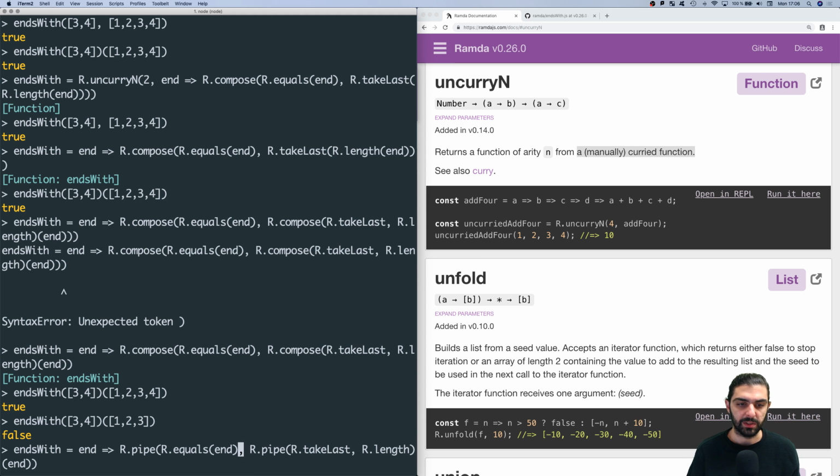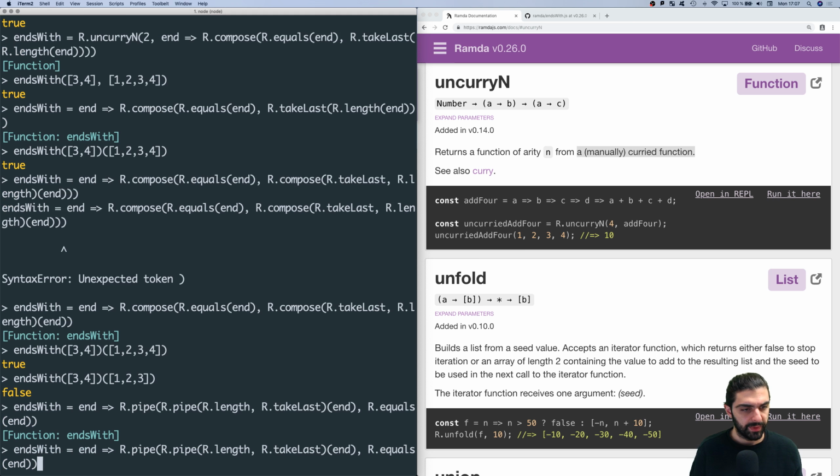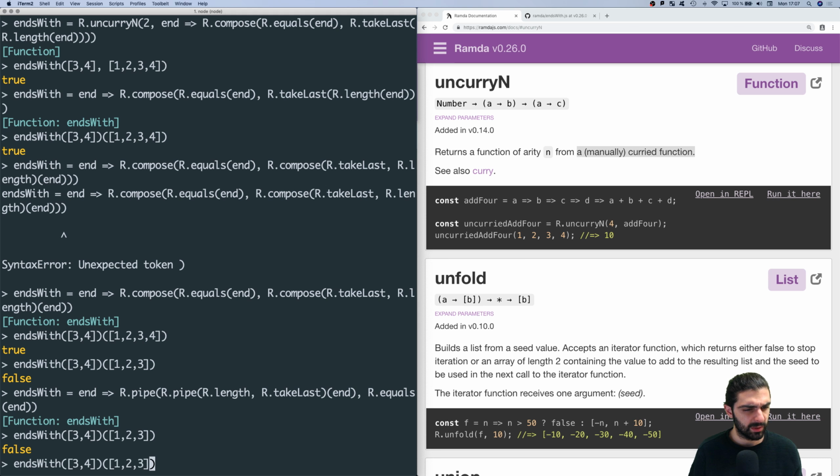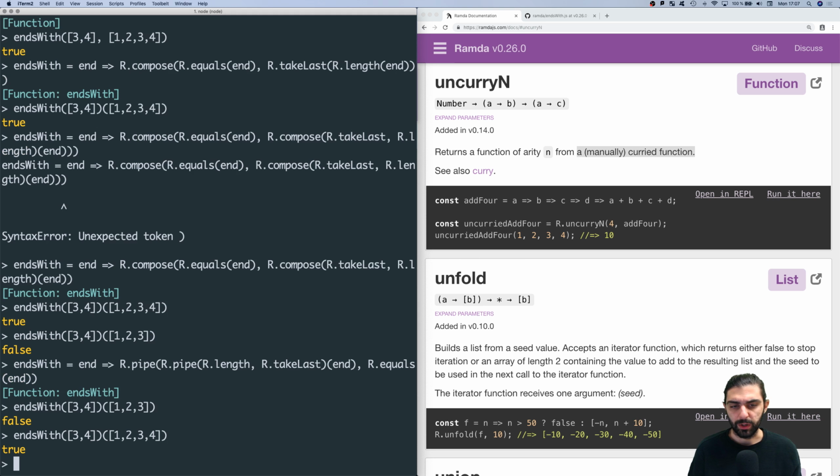So maybe we would do that. We just pipe, right? We pipe first R.length and then R.takeLast, and we pass the end variable to that composition, and then we pass R.equals, and we pass the end variable to that as well. And then I think I need one extra parenthesis here, right? Like that. And this, I guess, would have exactly the same effect. 1, 2, 3, 1, 2, 3, 4. Yeah, that works as well, right?